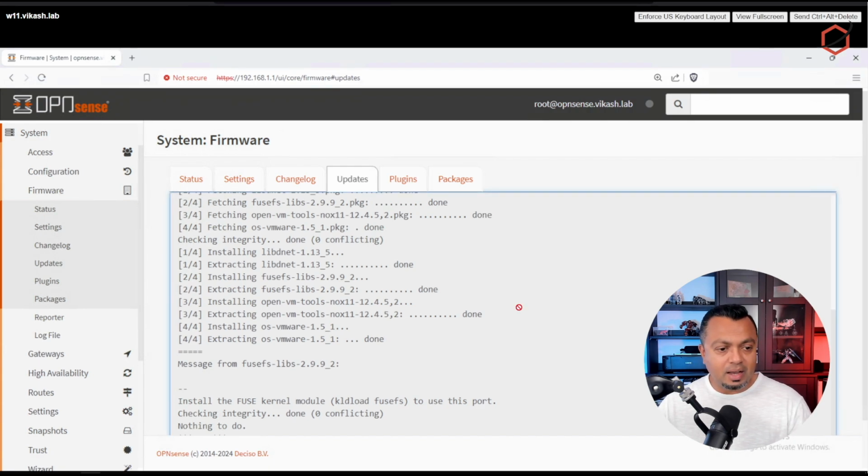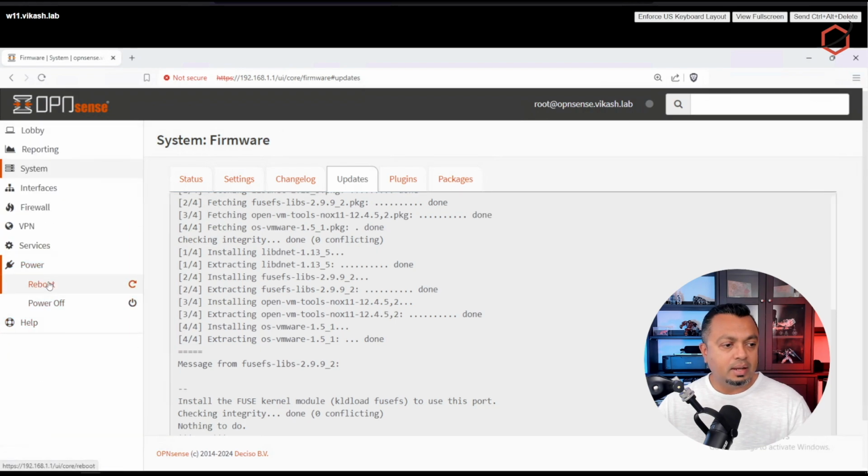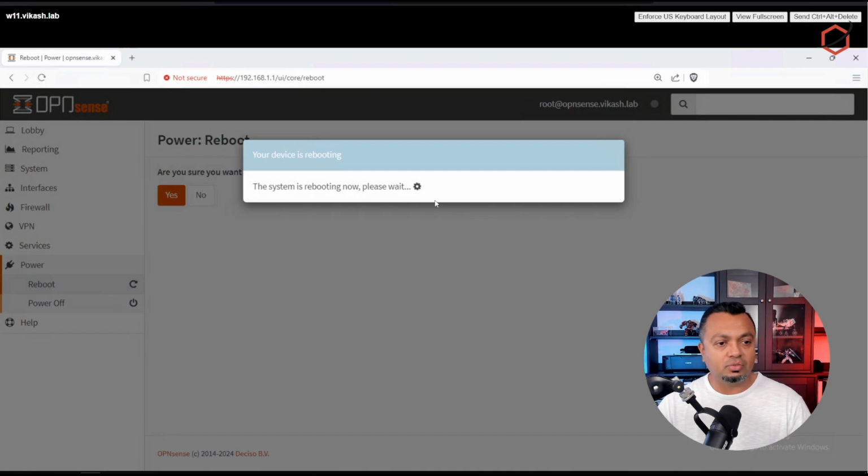And in my experience, after it has completed this step, let's go and reboot the system. So in the left side in the menu, click on power, select reboot, and let's say yes, we want to reboot the OPNsense firewall. This will make sure that the OpenVM package we just installed will also be activated. And now your vCenter will be able to communicate with that virtual machine, that OPNsense instance. That's what we want. So let's wait for it to finish and then continue.